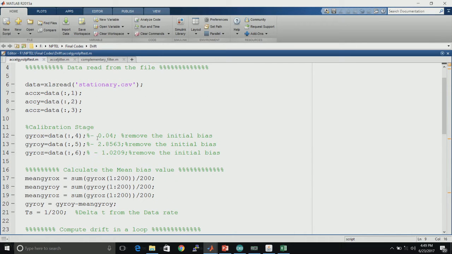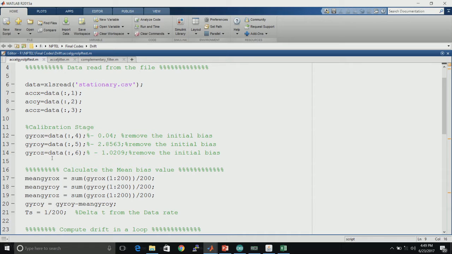After reading the data from the CSV file, we calculate the mean bias value. As Professor Vishwanath has already spoken to you about bias, we will be calculating the bias of these values that we have in an experiment where we have collected the data. So we take around 200 samples. We calculate the sum of these 200 samples and divide it by 200.